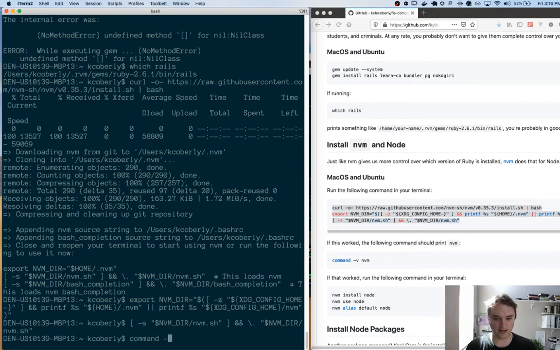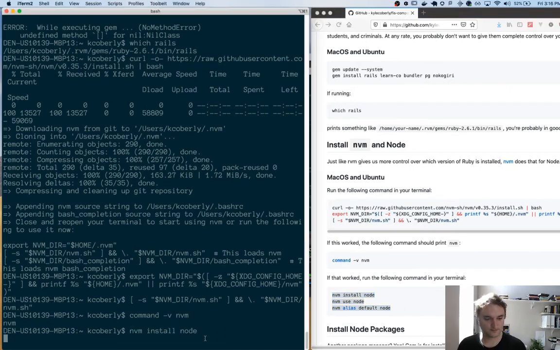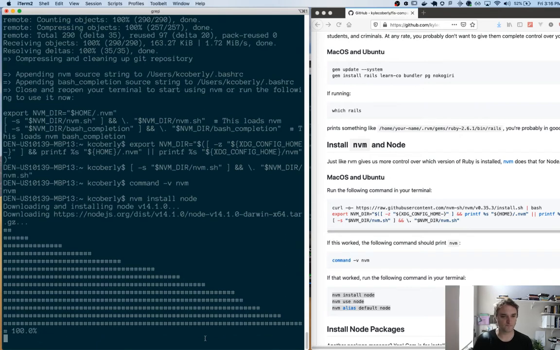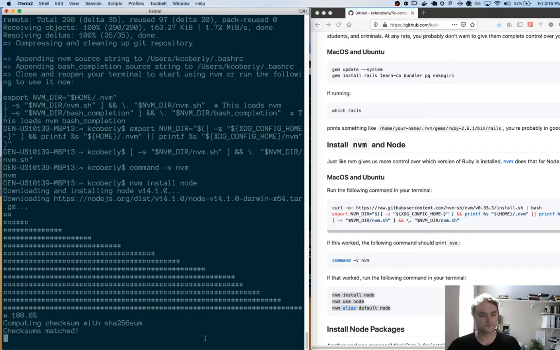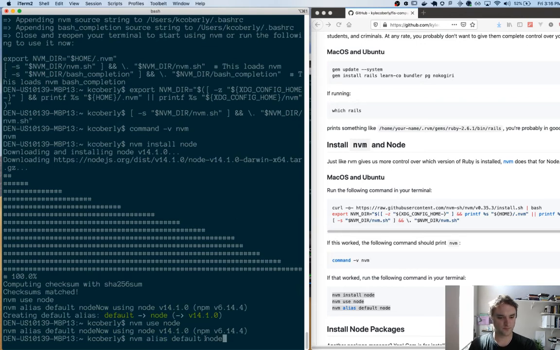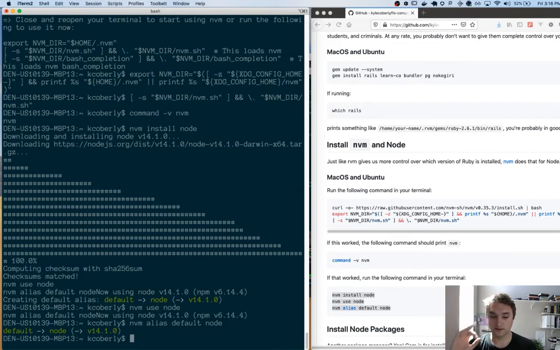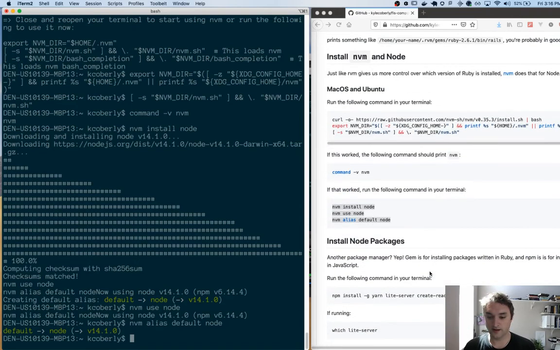Now let's try command -v nvm. And if we see nvm show up on the screen, we're all right. So given that that worked, we're going to run these commands right here. Cool. We're going to hit enter at the end to run that last command. Doing good so far.